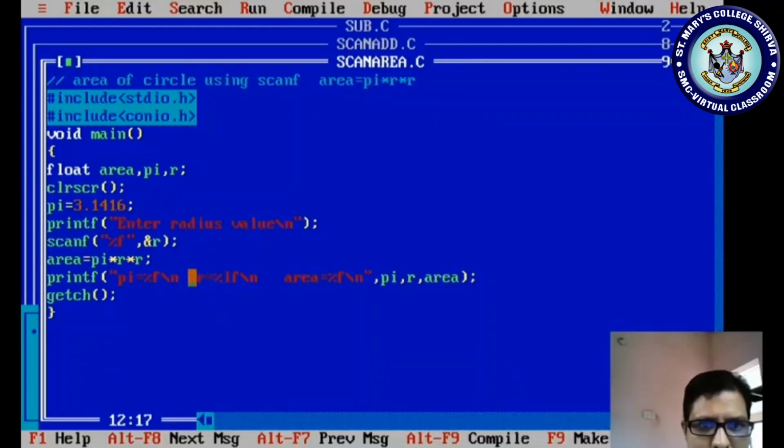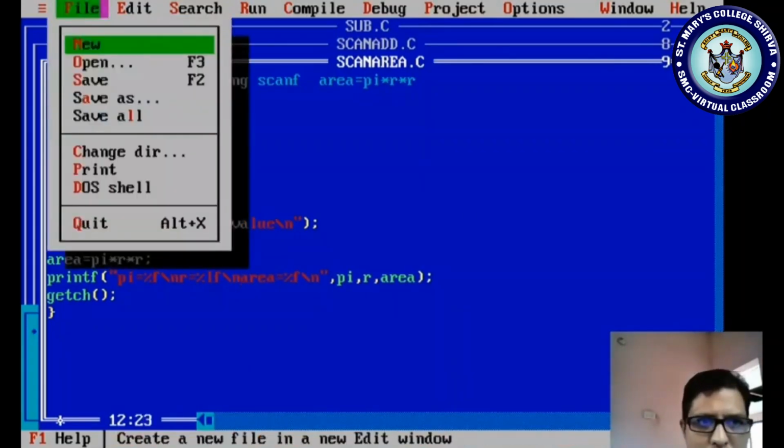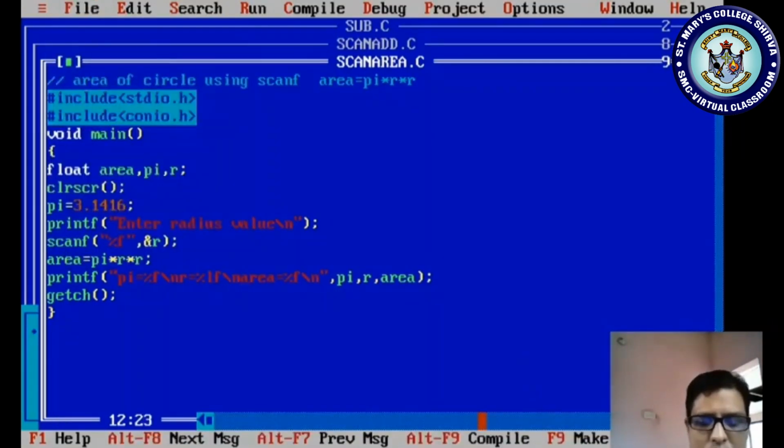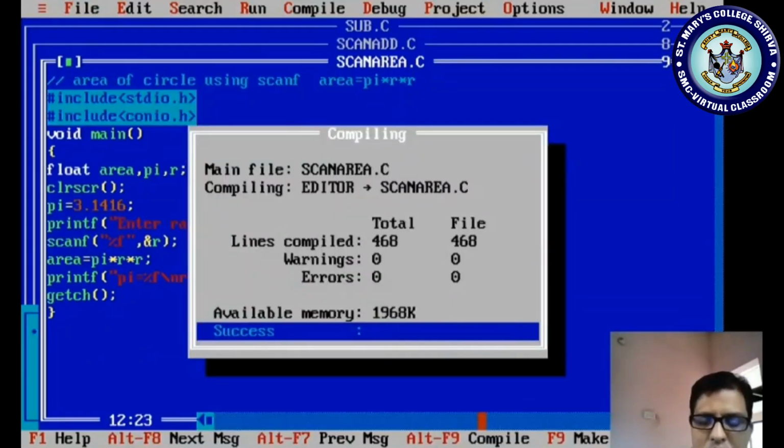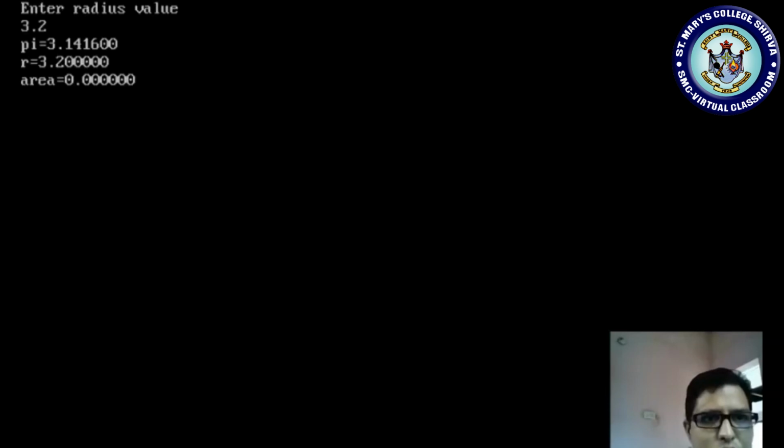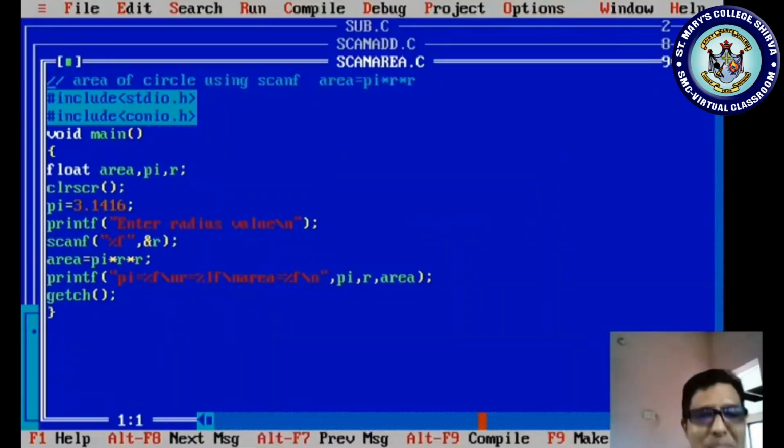For example, if I make it without a space, let me check what will happen. I'm not giving the space. Actually, we are not supposed to give the space. I'm saving, compiling, running, and once again I'm entering 3.2, enter. Now radius is showing properly and area is not coming properly, right? So sometimes it happens.